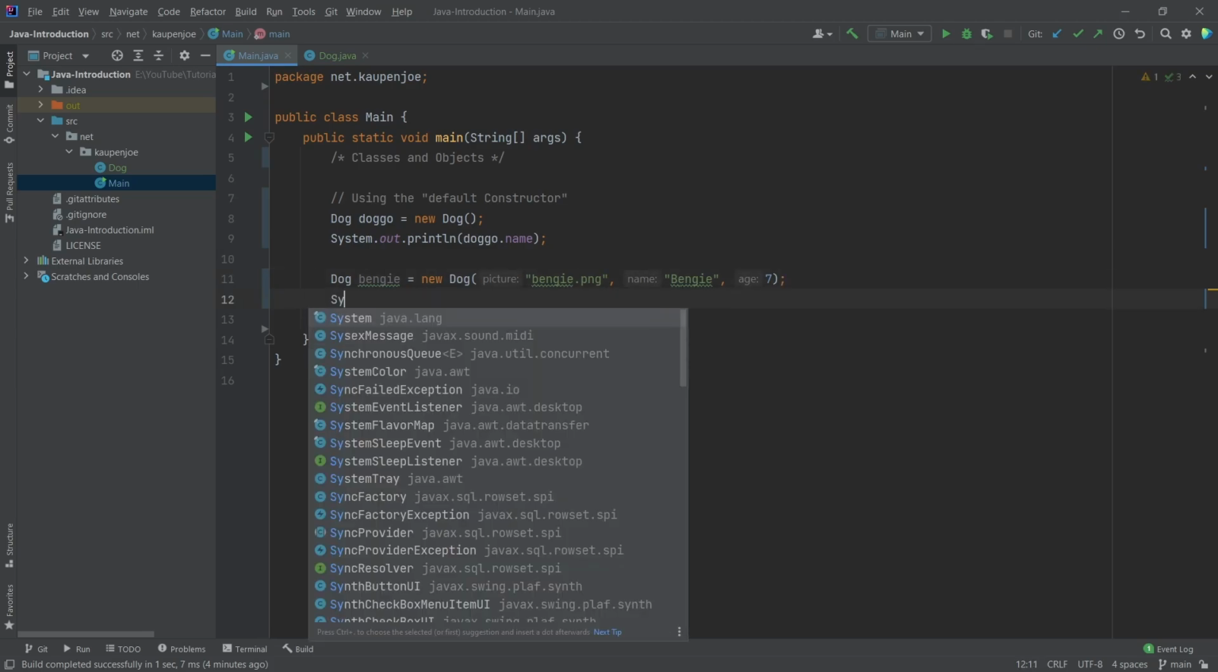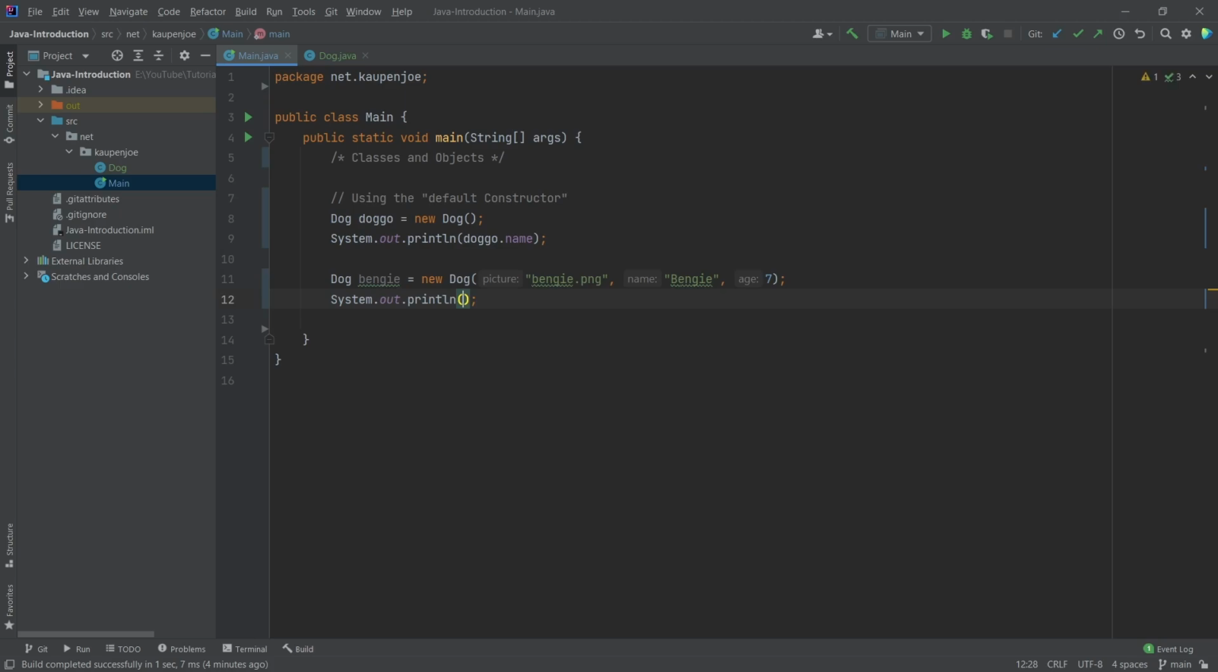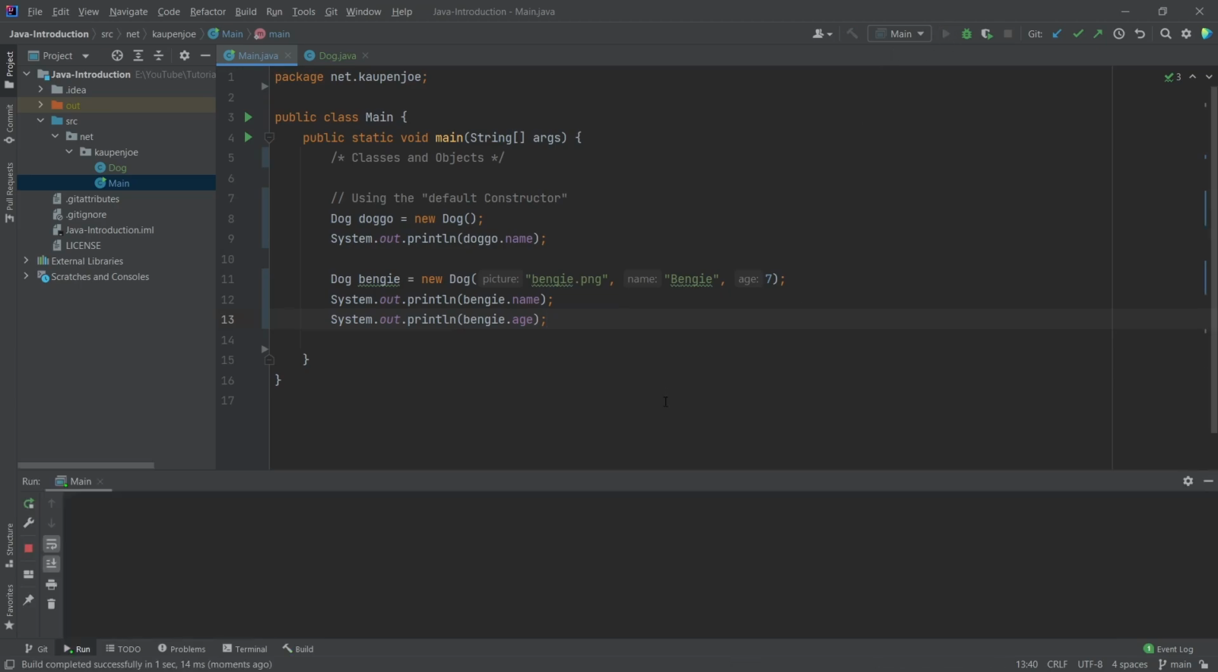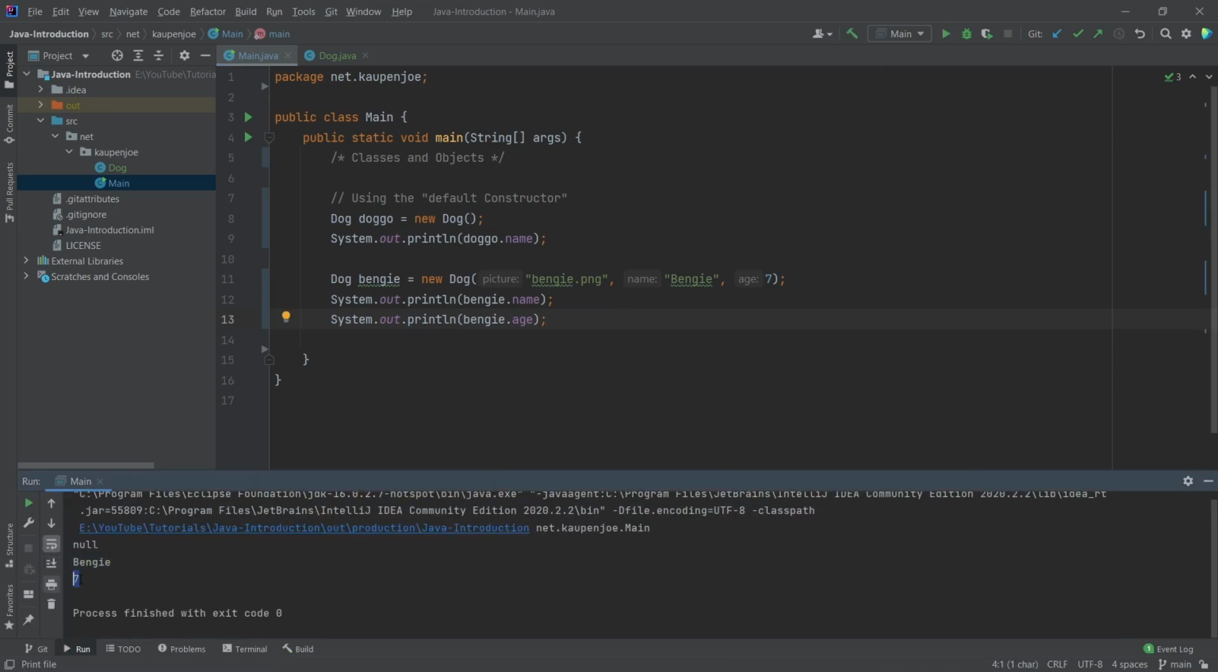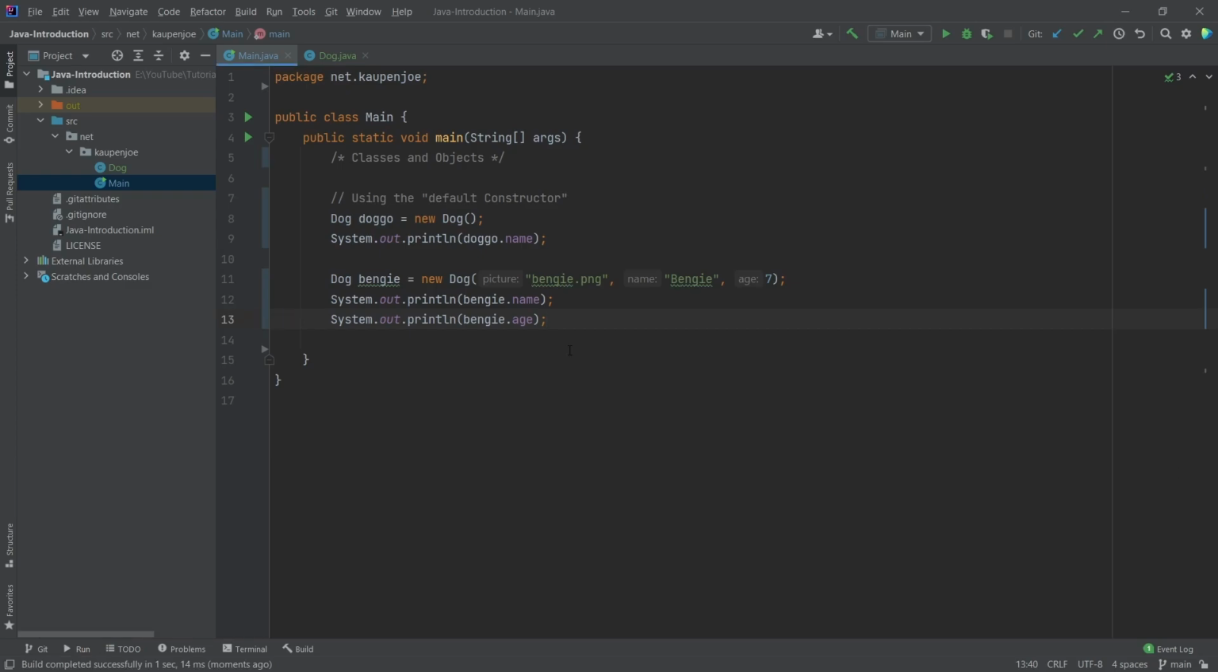And what I can do now is I can say system out print line, and I can say benji.name, and let's duplicate this and say benji.age as well. And let's see. So, what do we have? There you go. Benji and 7. So that's pretty cool, all things considered.